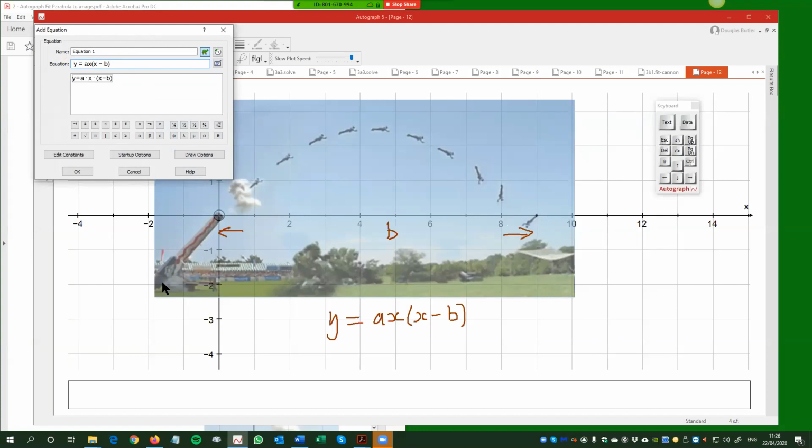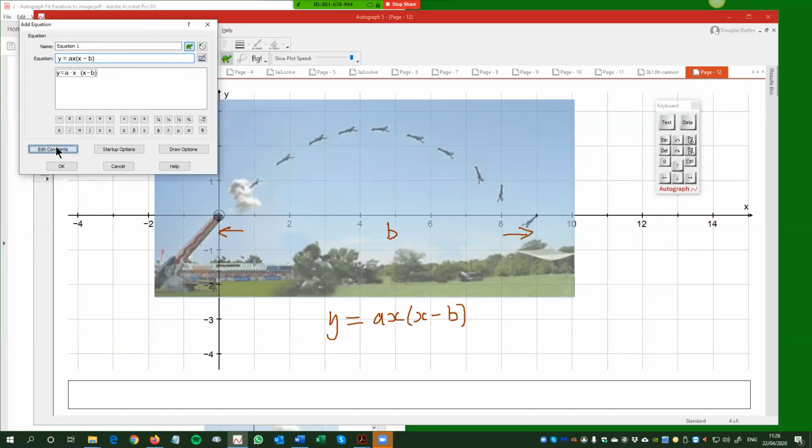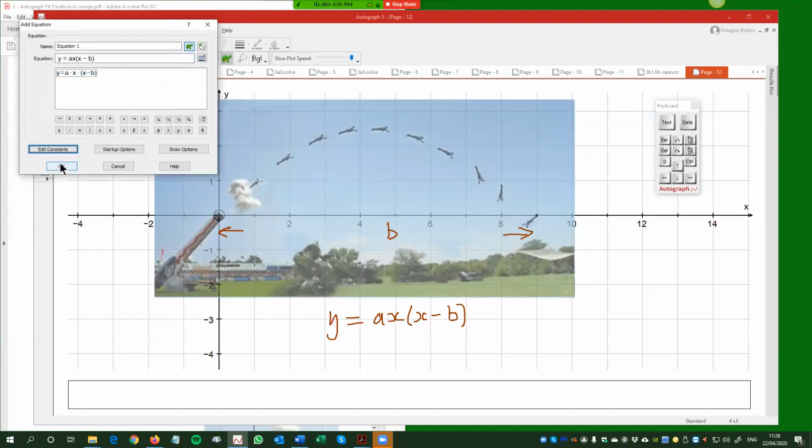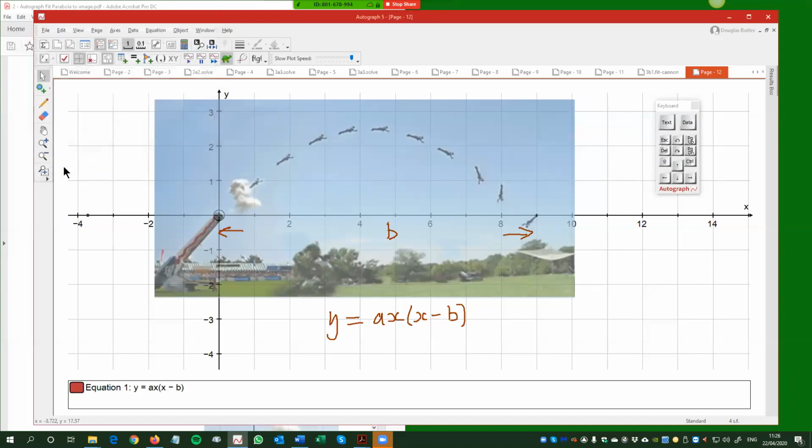Because when a is positive, you get parabolas this way up. When a is negative, you get parabolas this way up. So it's certainly going to be negative. But if we just click OK with the constants at their default values of 1, what's it going to look like? Well, it's going to go through 0, and it's going to go through 1, and it's going to be the usual way up. Again, lots to talk about before it actually does it. Yay, we've got it right.